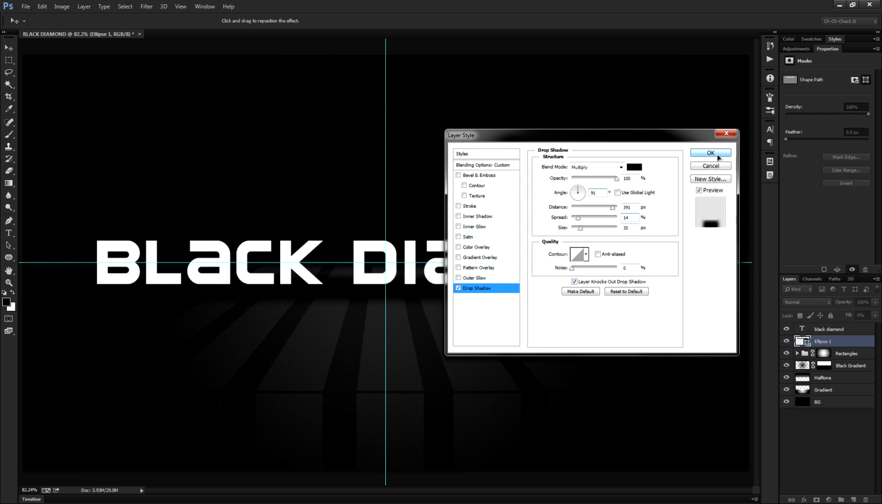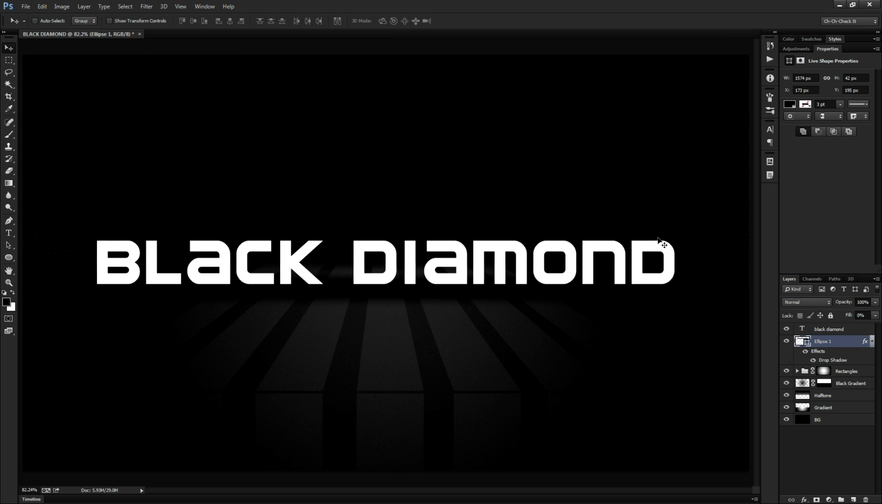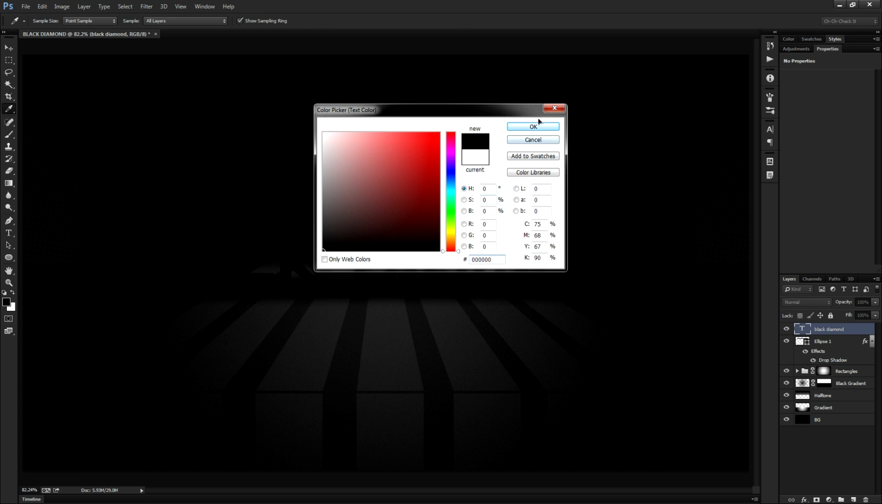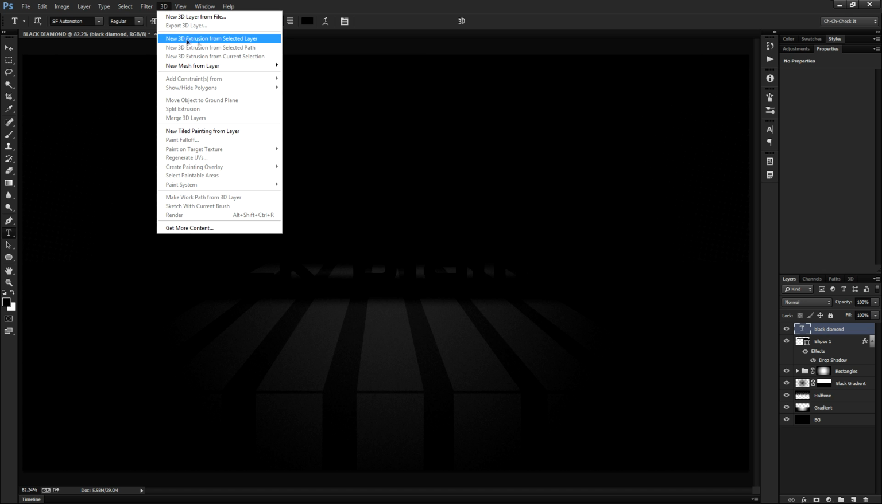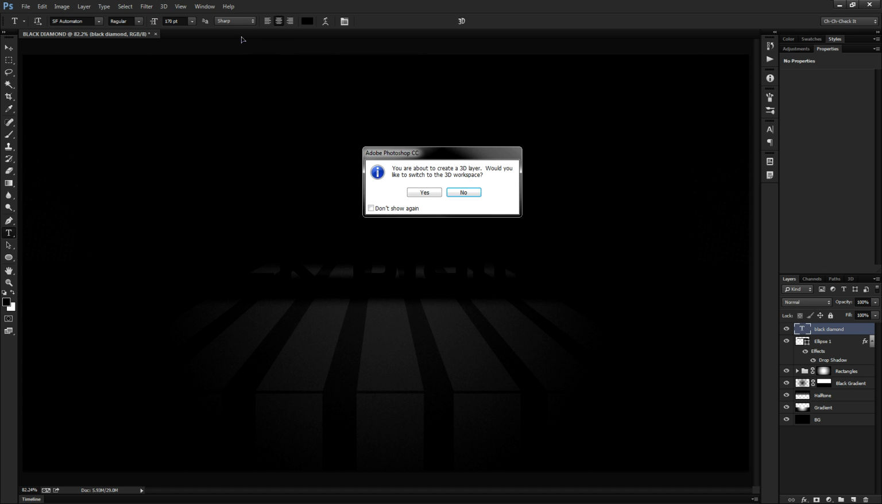So let's go ahead and hit OK, and let's get rid of those guides once again by hitting Control semicolon. And now we are ready to turn this sucker into some 3D text. So once again, let's put this back to black for the color here. And let's go to 3D and choose New 3D Extrusion from Selected Layer.